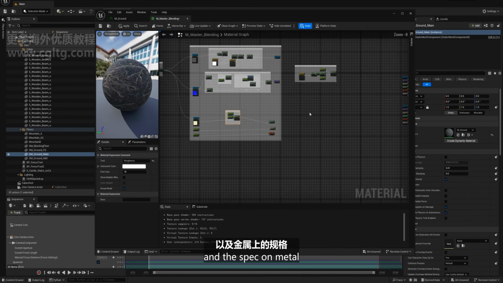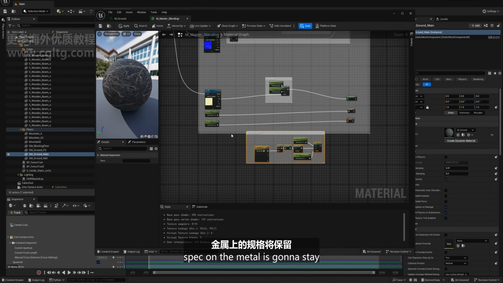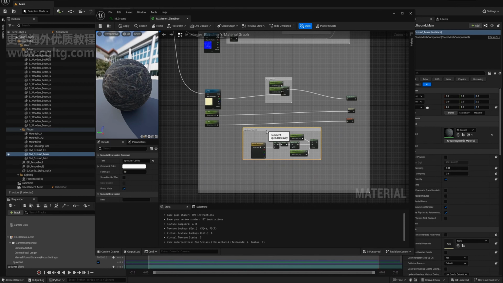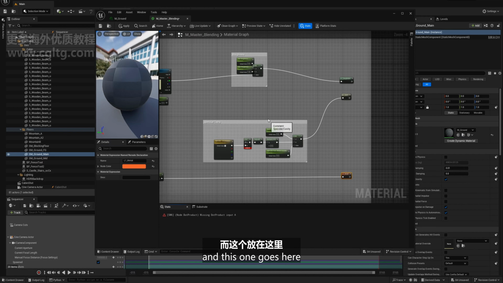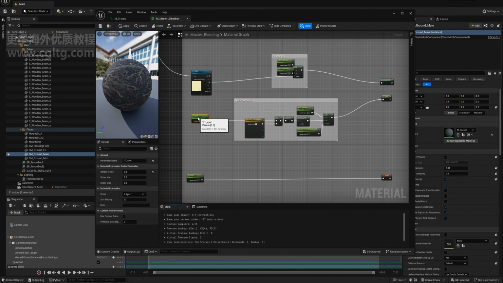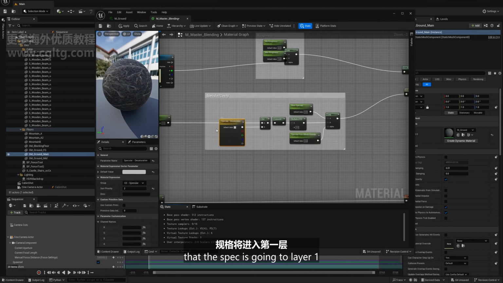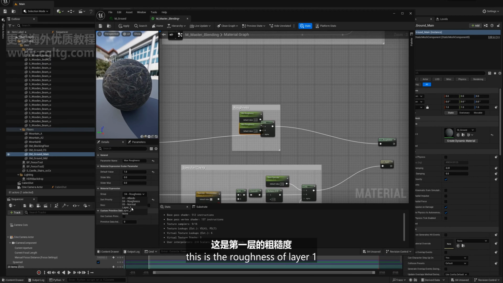And the spec on metal, I think I'm going to use this one. The spec on the metal is going to stay. And this one goes here. Okay, so I'm going to make sure that spec is going to layer 1, because this is layer 1. This is layer 1 as well, and layer 1. This is the roughness of layer 1.